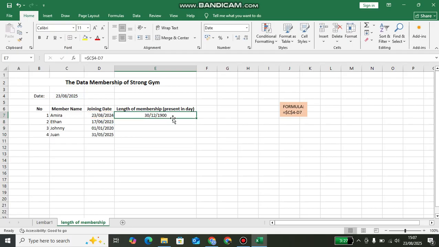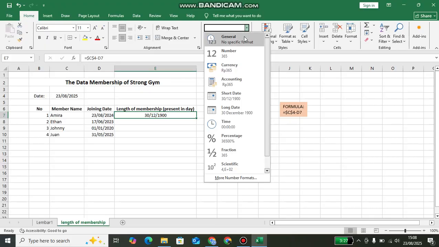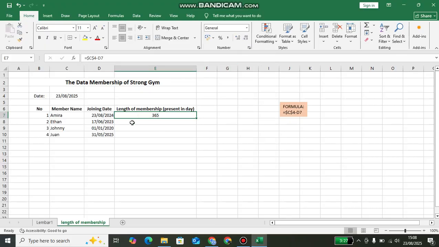As you can see, why does it only show the date? Well, don't worry, because you can keep this cell clicked, go to the number section and change the format into General, and there you go.